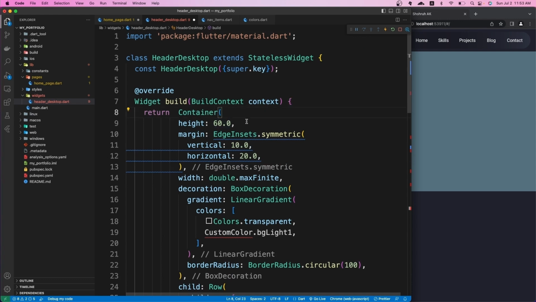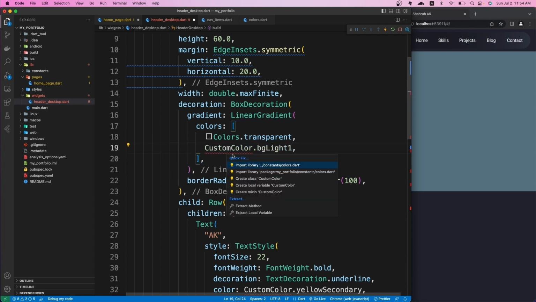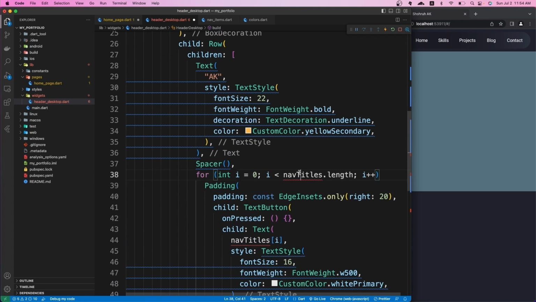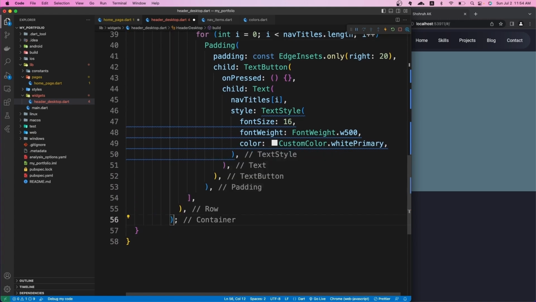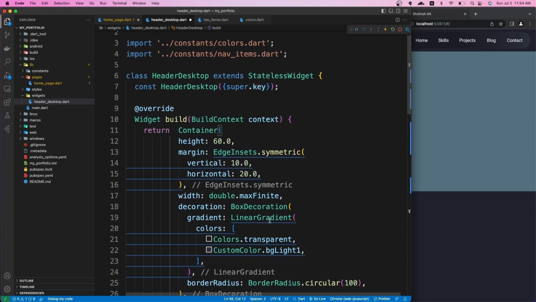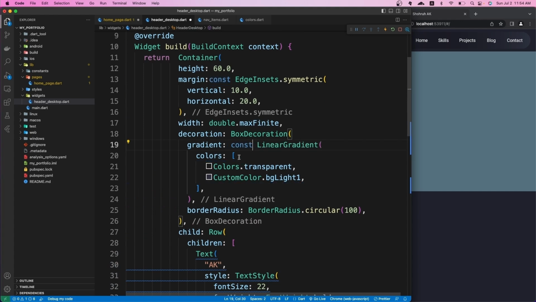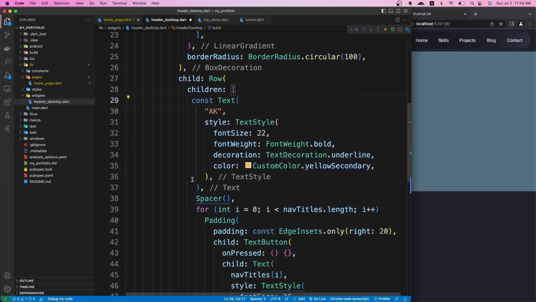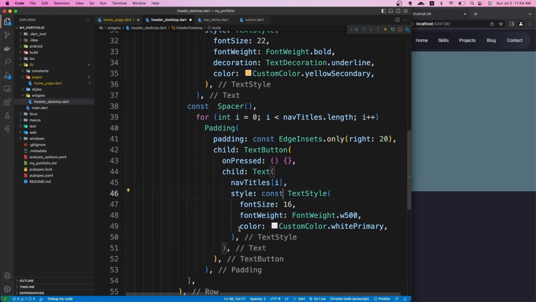All right, now let's import our missing components. Import it, and we can remove this one. All of the red errors are gone. Let's actually remove these warnings as well, because Dart is complaining about making the values const. So we can change it to const, and paste it in front of these ones as well, just like this, and this spacer, and then this text style.